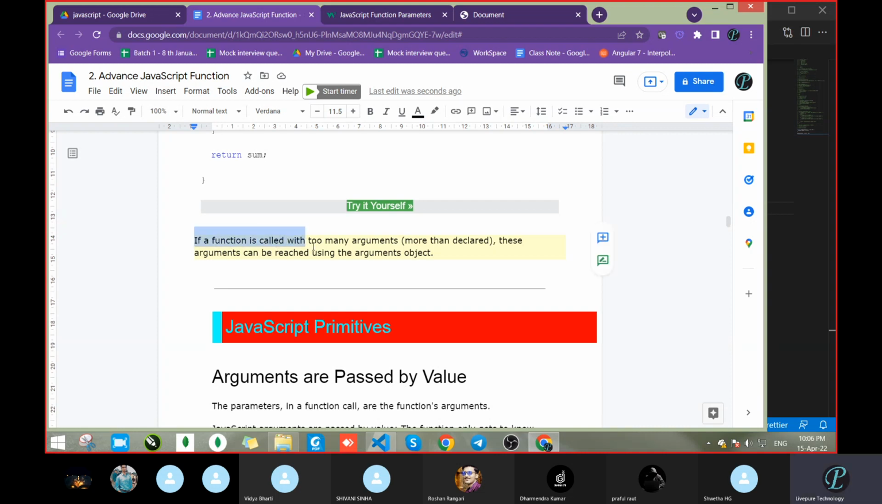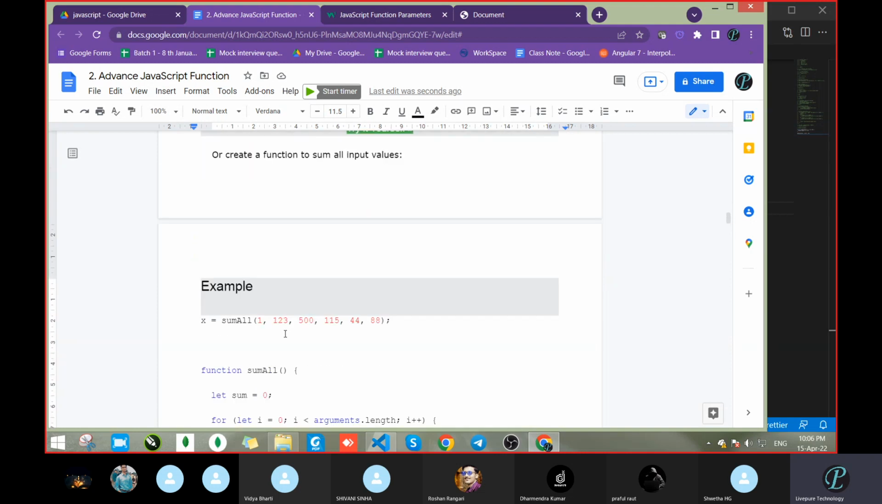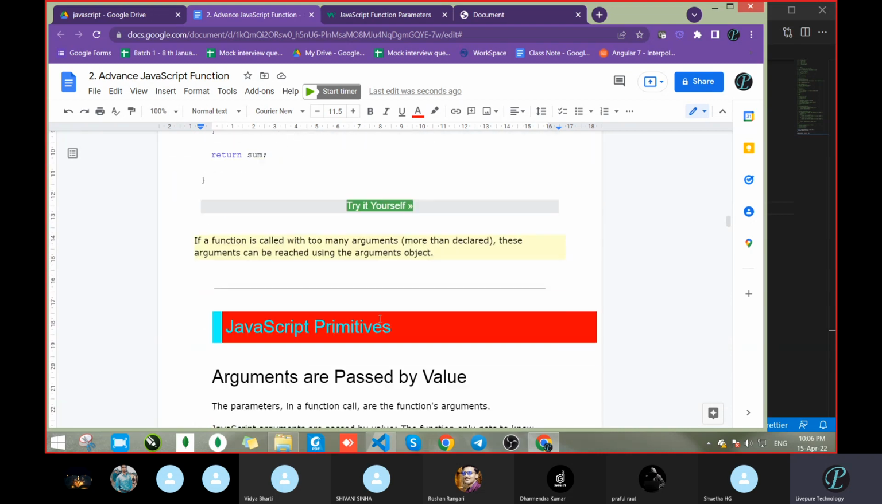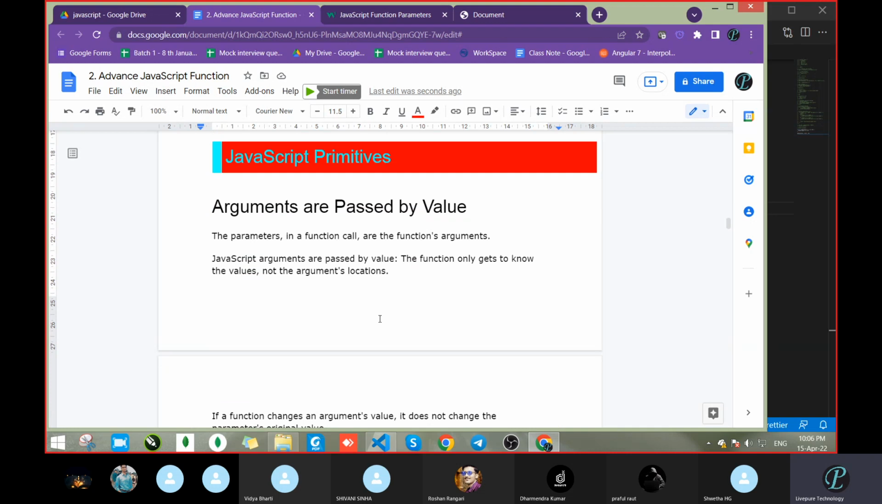If a function is called with too many arguments, more than declared, these arguments can be reached using the arguments object. So we can pass it like the arguments object. Here itself you can see it this way, or you can make an object also. Whatever object we know, in the array, that type also you can pass. It's not an issue.